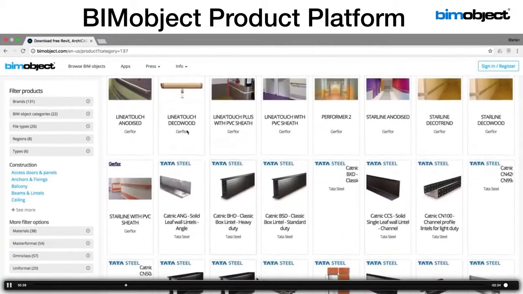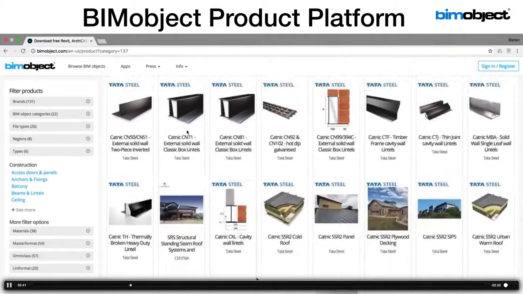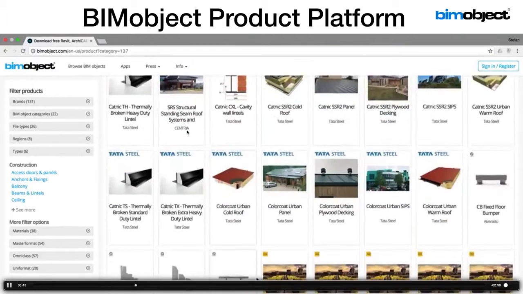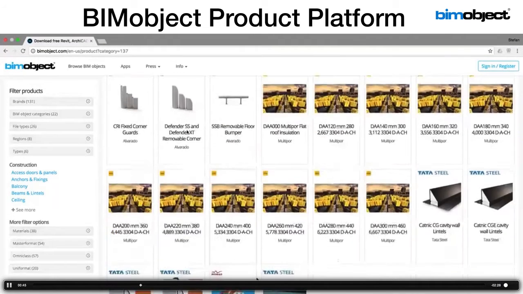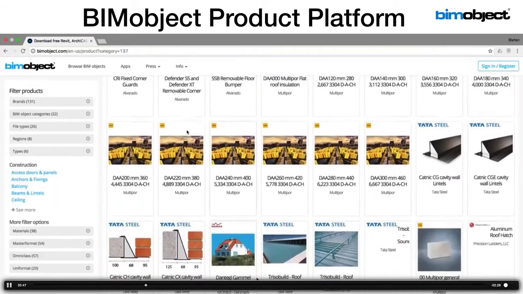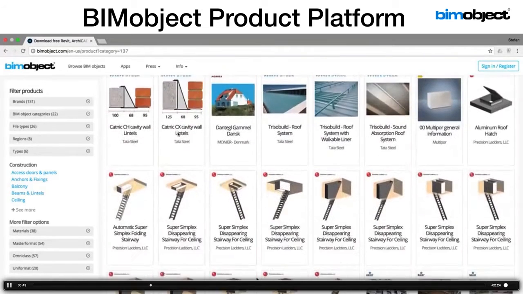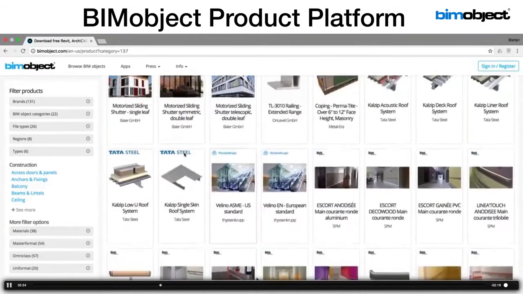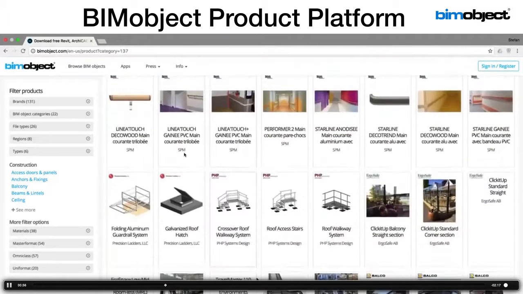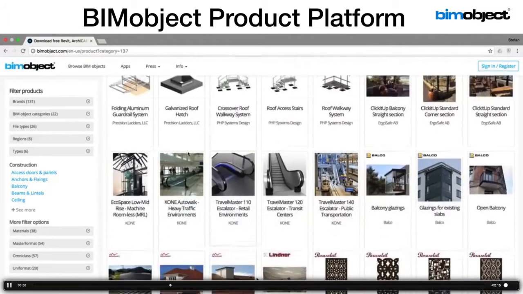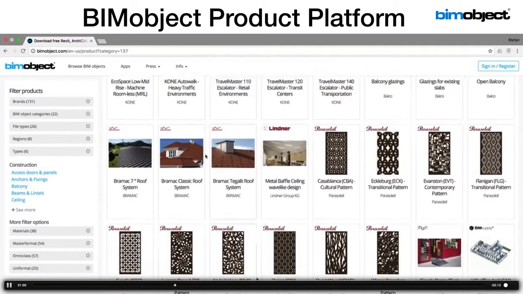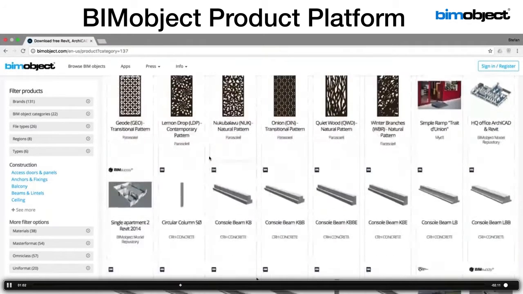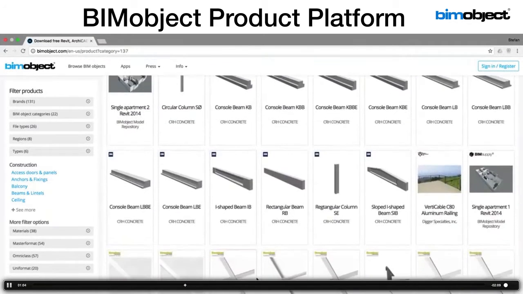I will add too that there are a number of different authoring platforms for modeling: Revit, ArchiCAD, SketchUp, Vectorworks, AutoCAD, that we actually create plugins for. So designers and engineers don't have to disrupt their workflow. Within those environments, they can actually go out and bring in content right out of our platform.